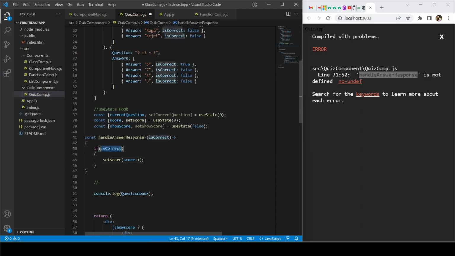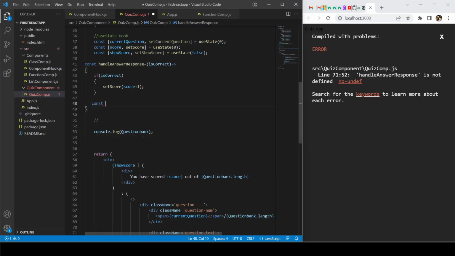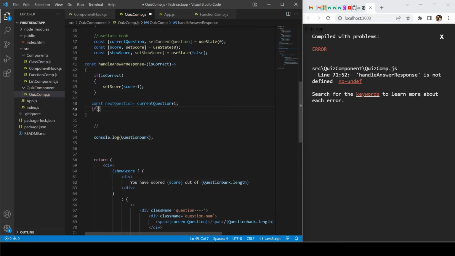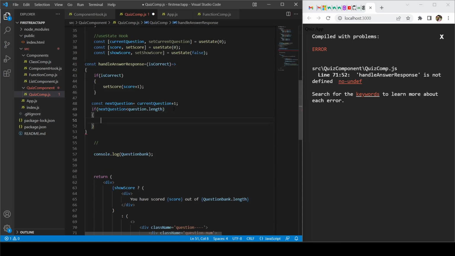Now, we are going to define one next question. So const nextQuestion will be your current question + 1. Then we are going to apply one logic here. If your next question is less than the length, for example, you have written a question bank of 3 length, so you need to write questionBank dot length. So for every question from 1 to 3, you are going to set the current question. We'll write setCurrentQuestion, and then you'll be passing either current question plus one, or the next question.